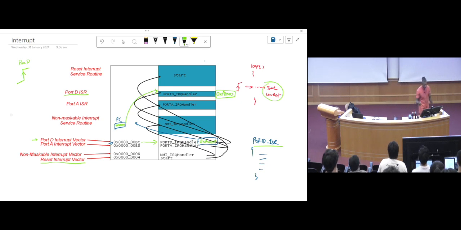So when I finish everything and I want to return, I must be able to restore the context. To do that, I will load back whatever I saved before and continue from where I left off, which is here.